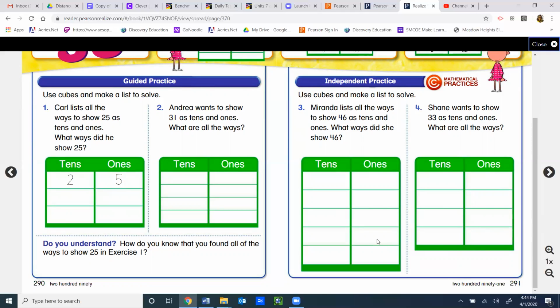I'm going to leave number 3 and 4 for you to do on your own. Just remember, the tens and the ones place are in the same spot in the entire numeral. So the digit that's on the right side is in the ones place. The digit on the left side is in the tens place.